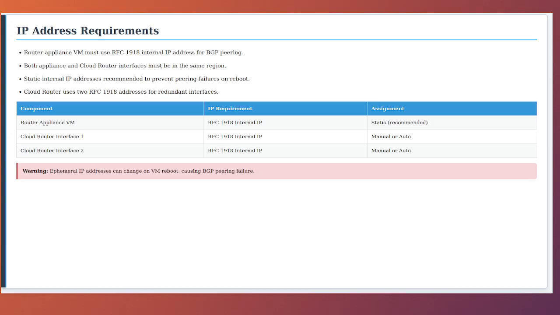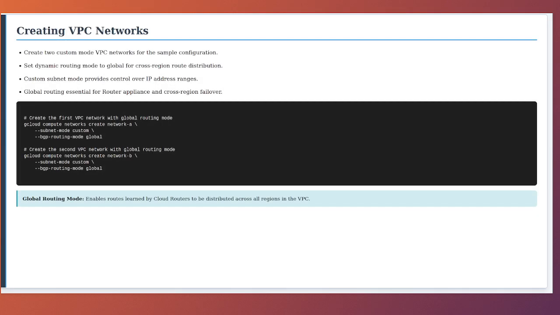The cloud router needs two interfaces for redundancy, and each interface uses a separate IP address. These addresses can be manually assigned or automatically allocated from the subnet that contains both the Router Appliance interface and the cloud router interfaces.